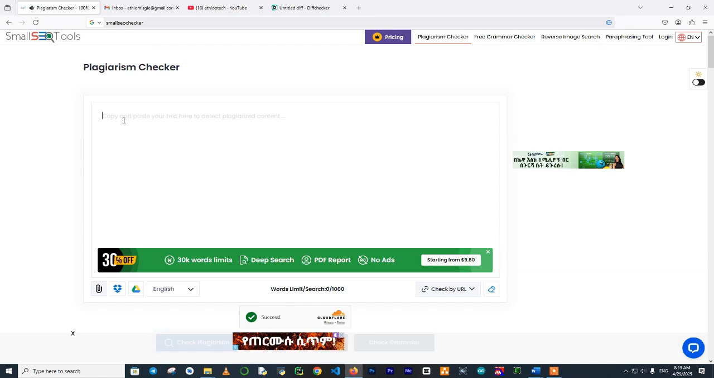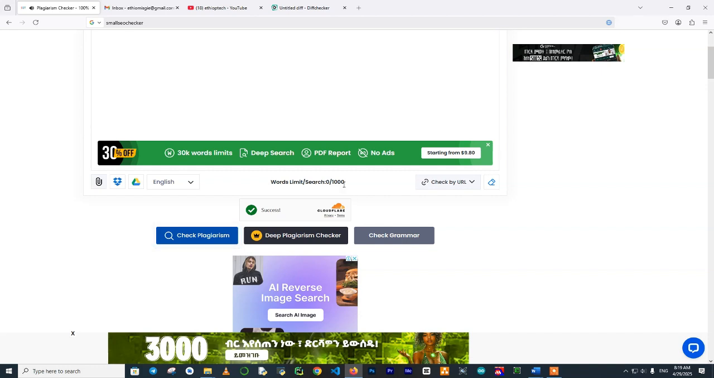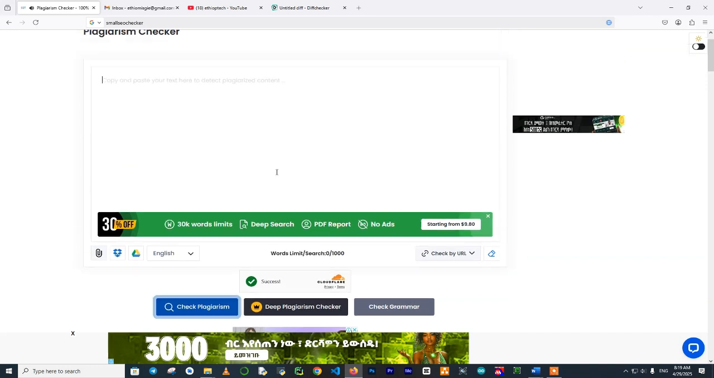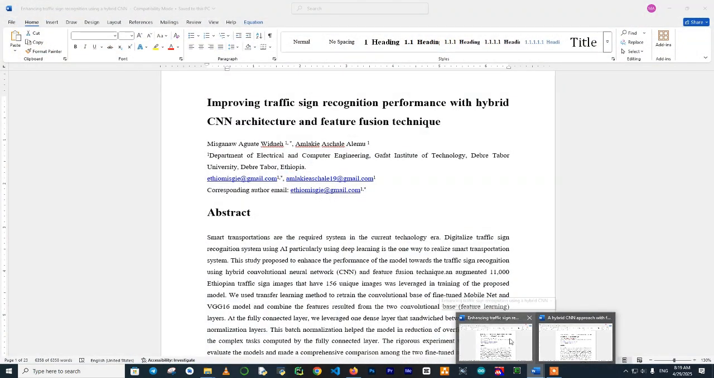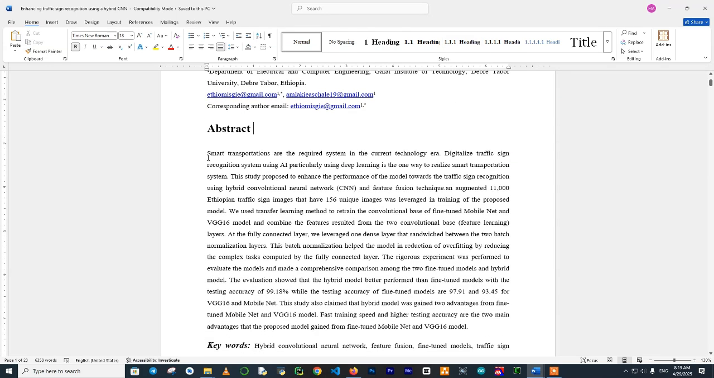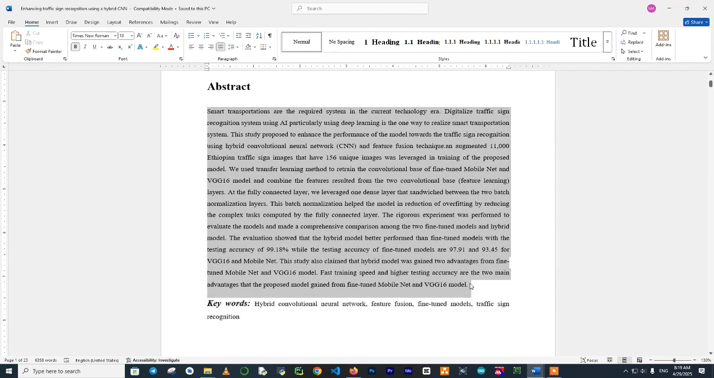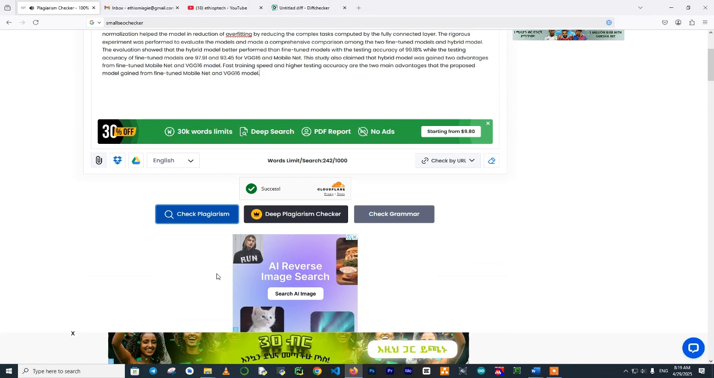Now the free version allows only 1,000 words at a time. But if you want more than 1,000 words, you can upgrade or pay. For example, here it is. Let me check the abstract first. Copy, paste, and check plagiarism.